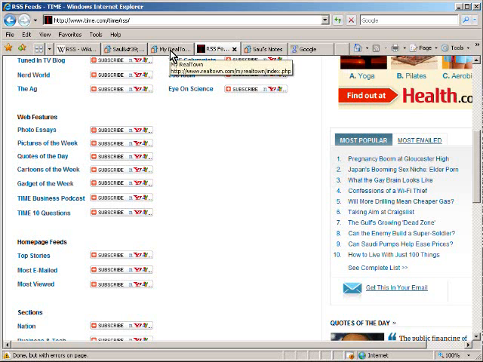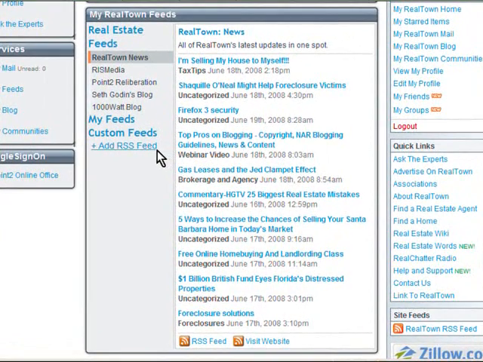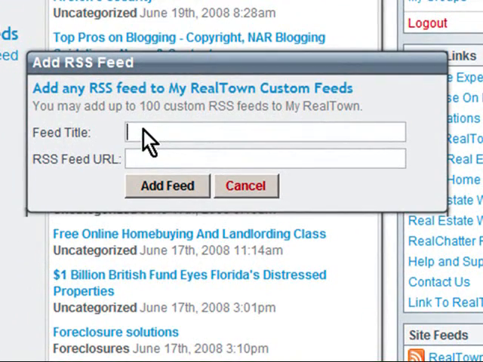Now that we have the RSS feed URL copied to our clipboard, we want to go back to the RealTown feed reader. Since I opened time.com in a new tab, I can just switch tabs. Make sure you're back on the MyRealTown homepage where your feed reader is, and click the Add RSS Feed button. In the first field here, we can name the feed anything we want. Something that tells you what this feed is all about or where it came from is recommended. Since I chose Time Magazine Photo Essays, that's what I'll title mine.